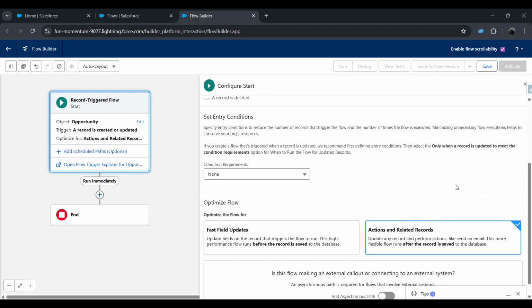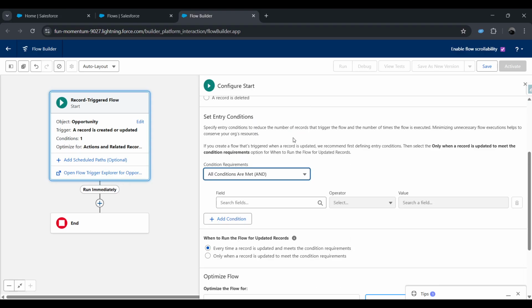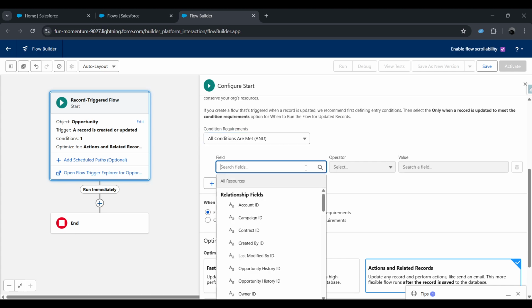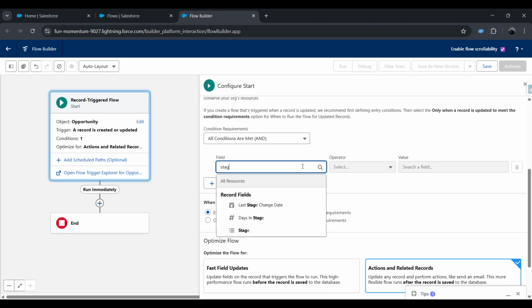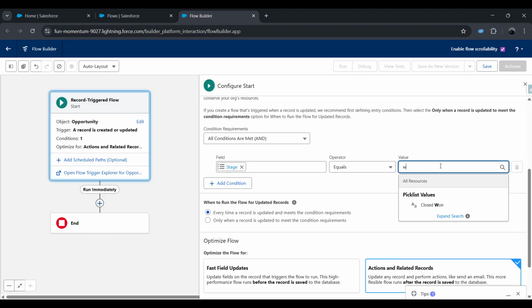Now let's set up the conditions that will trigger your field update. Set Condition Requirements to "All Conditions Are Met (AND)". This ensures that every condition you specify must be true before the flow executes. Add your first condition by selecting the field Stage equals value Closed One. This means the flow will only run when an opportunity reaches this stage.